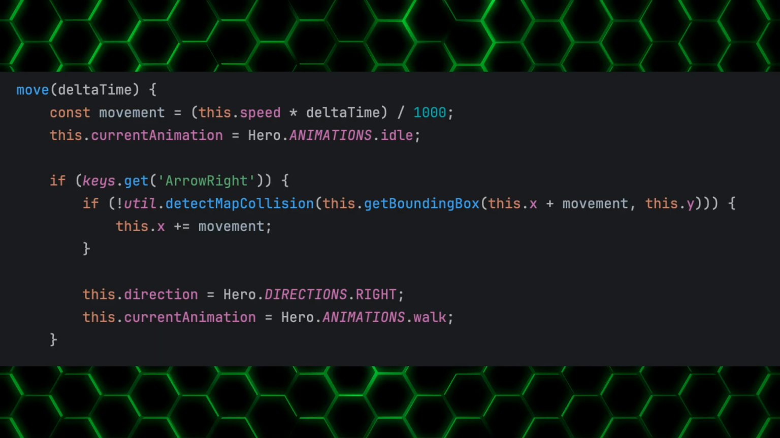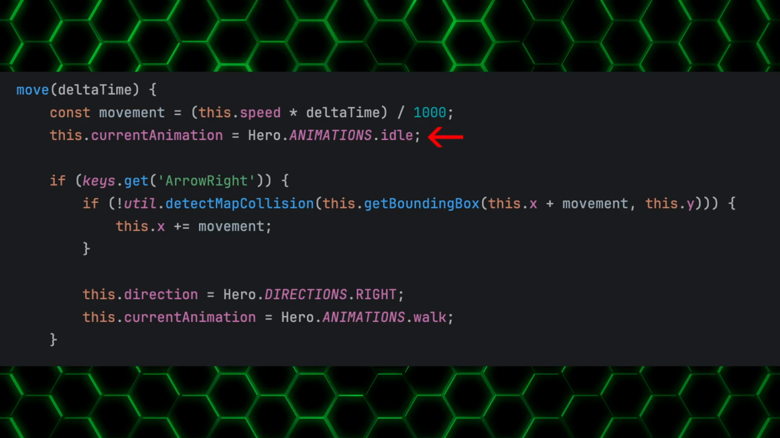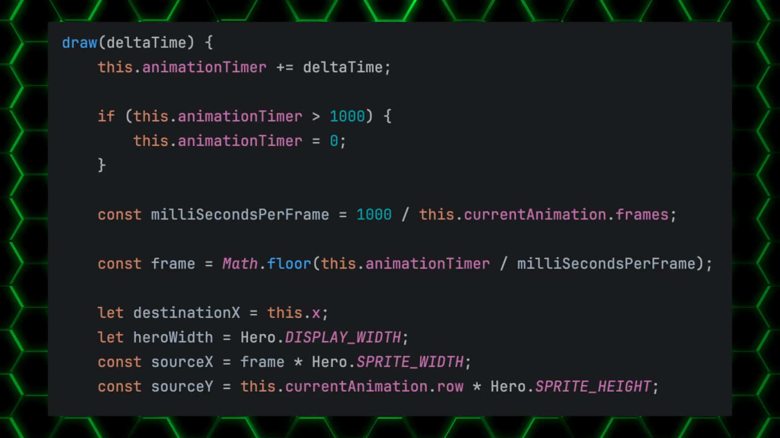Now let's head down to the move method. At the top of the method, we will always set the current animation to idle. However, if the user is pressing any of the arrow keys, we will set the current animation to walk. Finally, let's go down to the draw method.